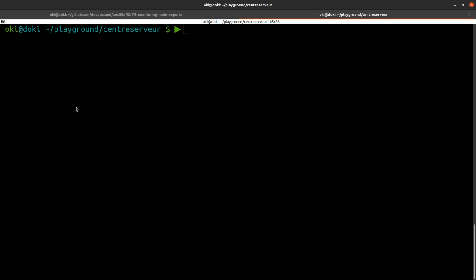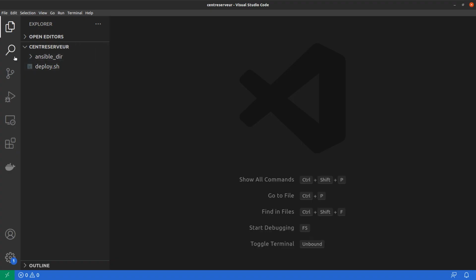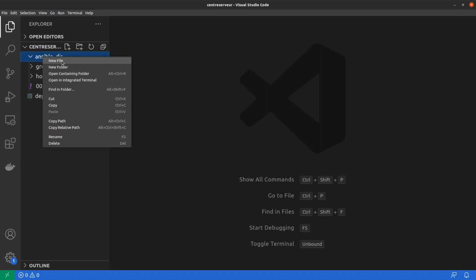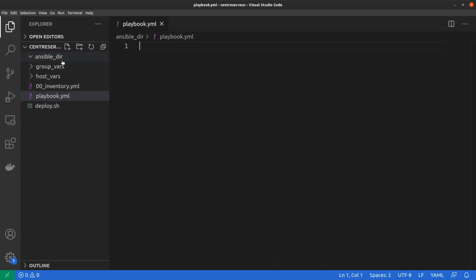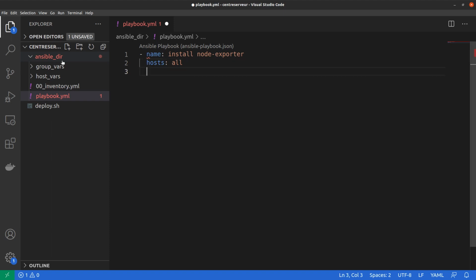I can open Visual Studio Code with our Ansible directory. We create a playbook file, playbook.yml, for example. I set the name of this playbook, install Node exporter, for example, and we want to add a Node exporter on all servers in the all group. So I set hosts to all.